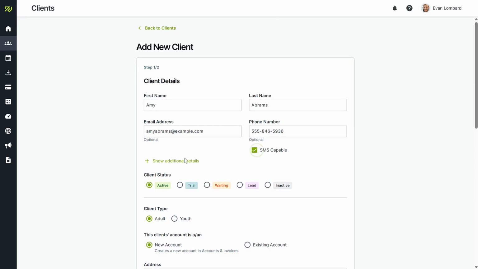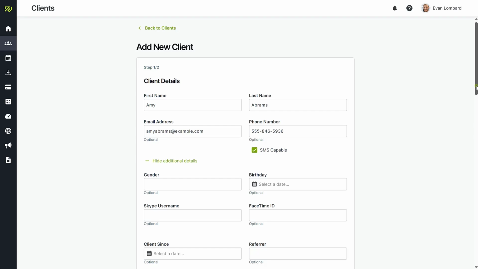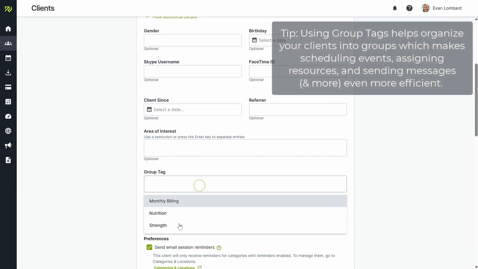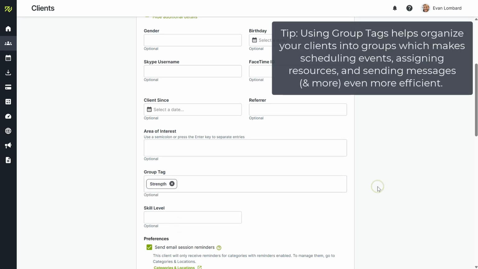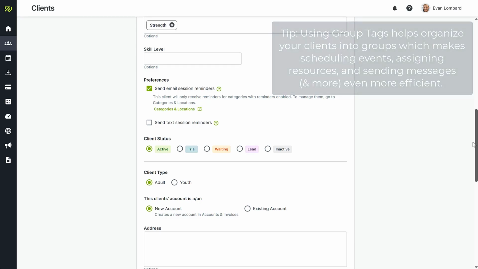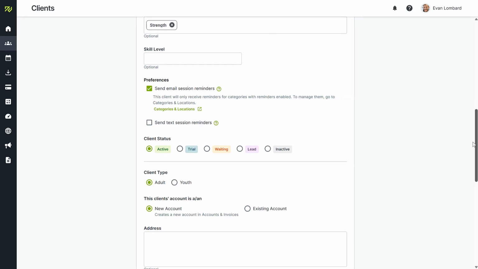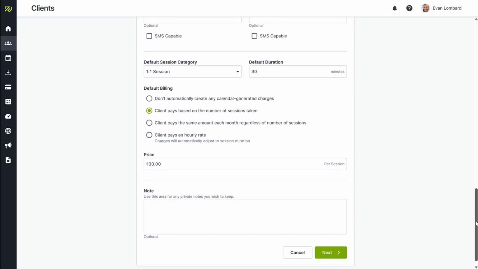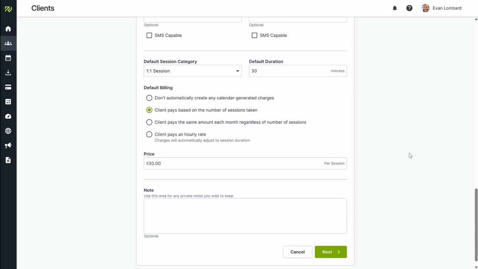Click on Show Additional Details, and you'll see some more optional fields to fill in for your clients. For example, you can tag your clients with group tags in order to create shortcuts for scheduling sessions, sending emails, and more. Next, choose the client status, whether the client is an adult or youth, and then create a new account for them. The most important step on this page, though, is to fill out this client's default billing settings. This gets this client set up to start scheduling this client for sessions.